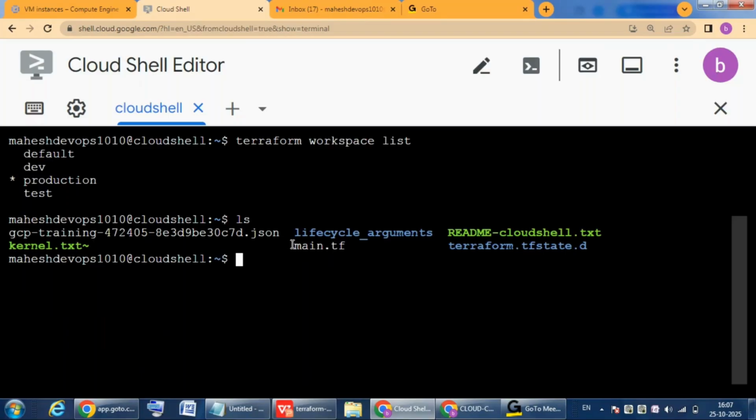Currently, I have my main.tf configuration file as well. So this is my single Terraform configuration code. I am going to apply this main.tf in multiple workspaces like dev workspace, production workspace, and test workspace. So my main.tf configuration file is ready now.